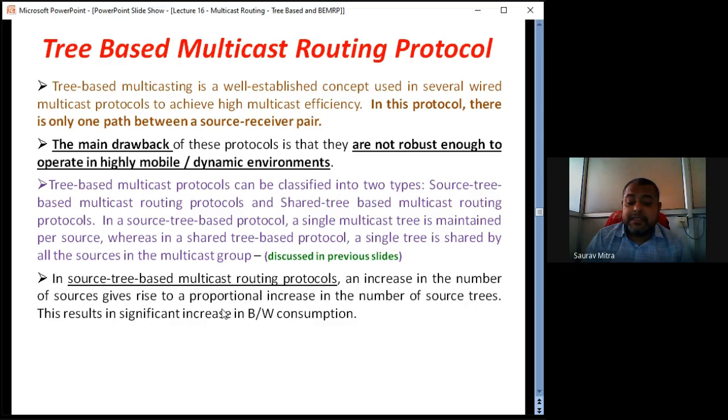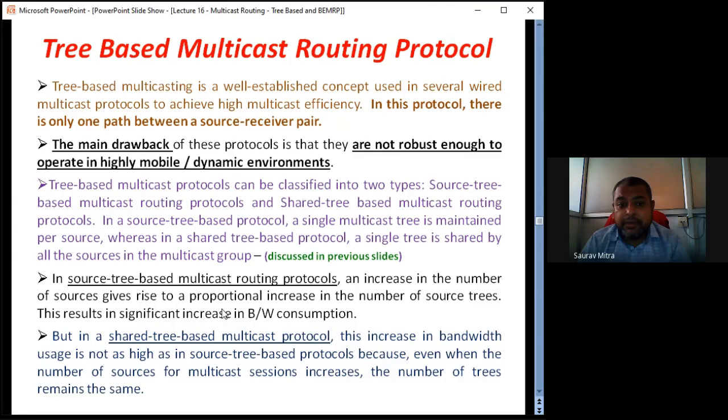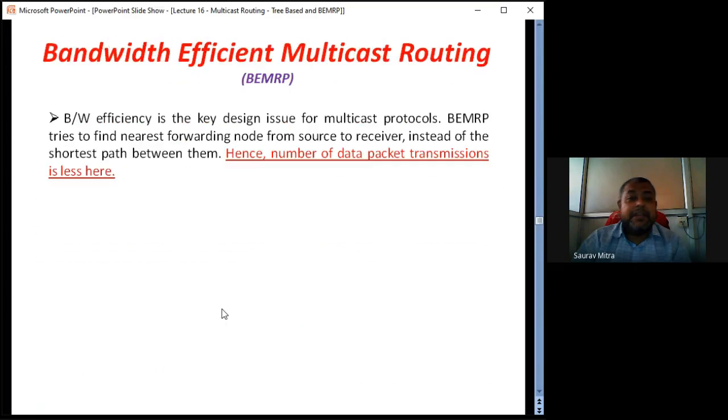So this results in a significant increase in bandwidth consumption. In a shared tree-based multicast protocol, the increase in bandwidth usage is not as high as in source tree-based protocol, because even when the number of sources per multicast session increases, the number of trees remains the same. Because in shared tree-based multicast protocol, one tree is shared by many senders and many receivers. So the number of senders might increase in shared tree based, but they will again be using the same tree, and that will not increase the number of trees, will not increase the bandwidth, and will not increase the control overheads. So this is a very important difference between source tree based and shared tree based multicast protocol.